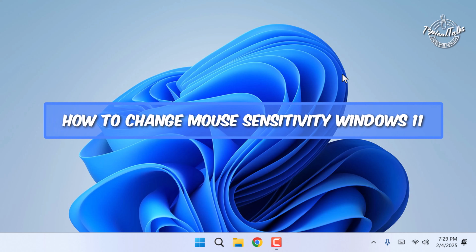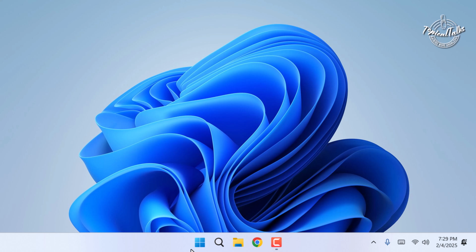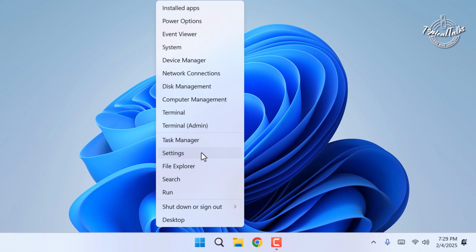How to change mouse sensitivity on Windows 11. First, right-click on the Start menu. Then select Settings.